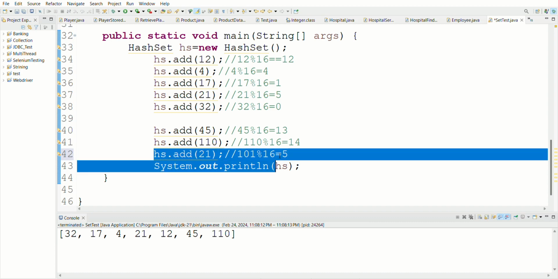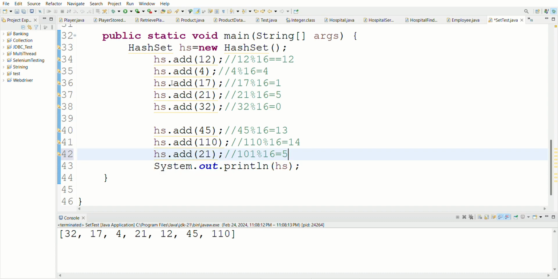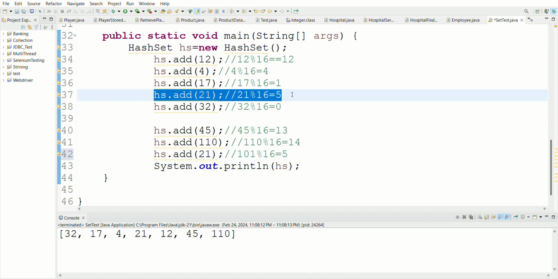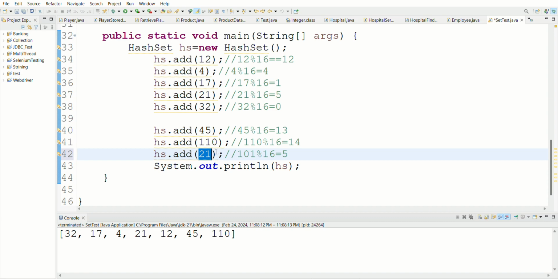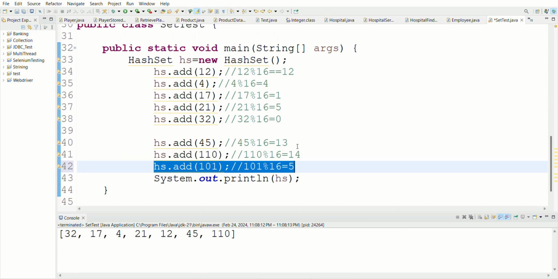I have added 21 modulus 5 and here 21 modulus 5. At first it will check whether the given value is the same, 21. If it is the same, then it never accepts the duplicate, so this will be removed automatically. But I have added 101 here. 101 is not equal to 21. That's why this is known as the hash collision.